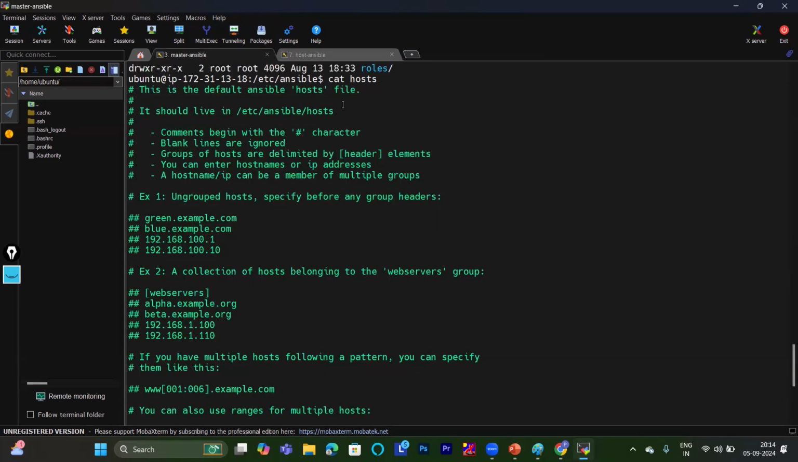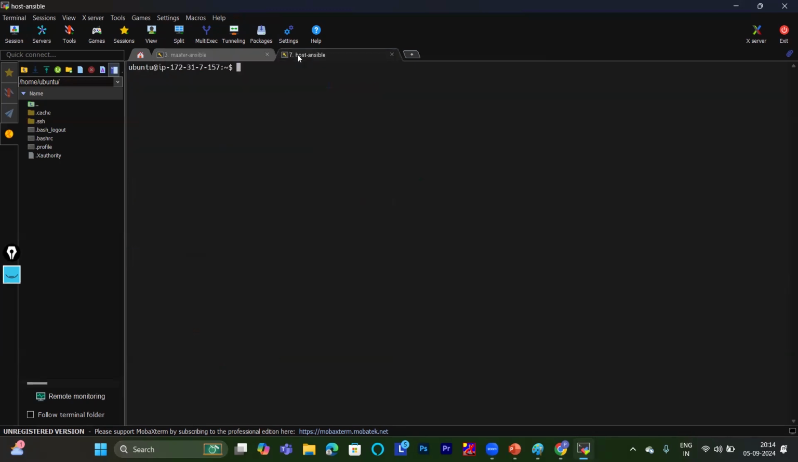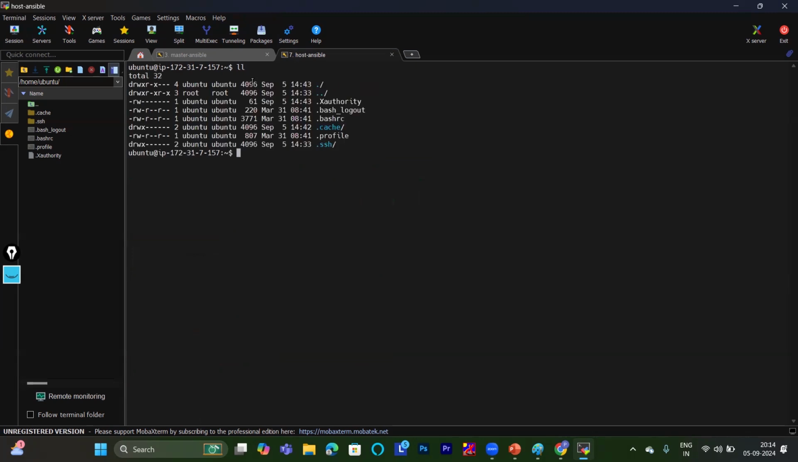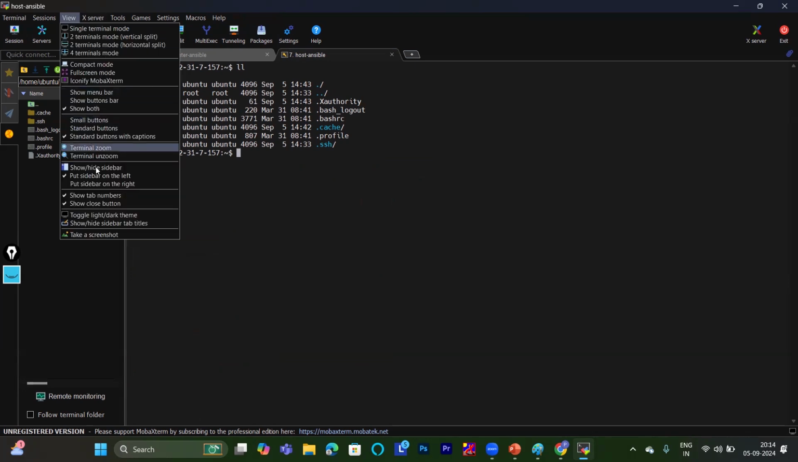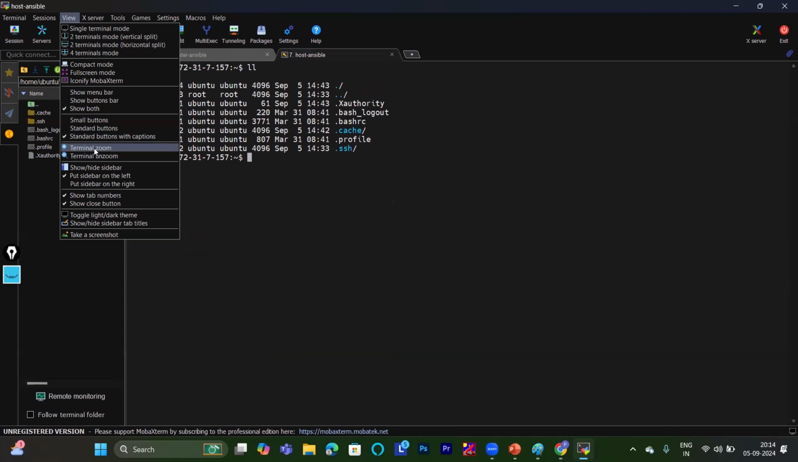Don't change anything in your host. So what I'm doing here? Does anyone know where our keys are? How to generate the key? How to do SSH? Anyone knows?